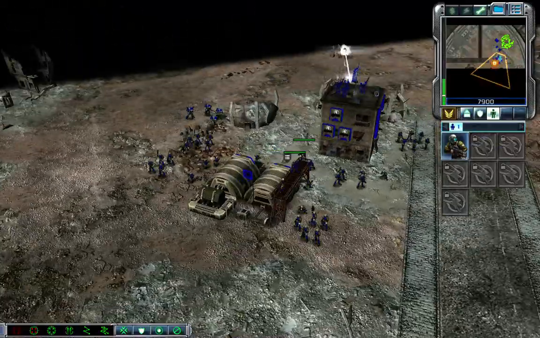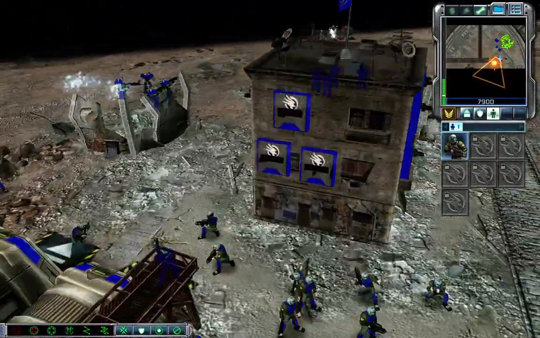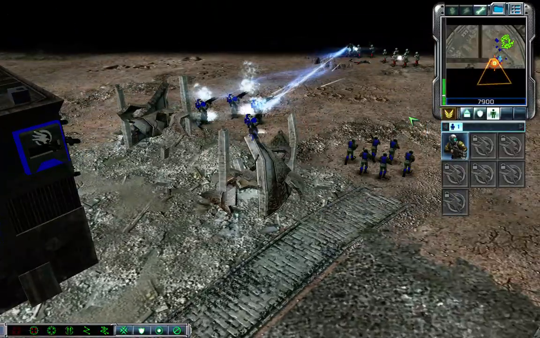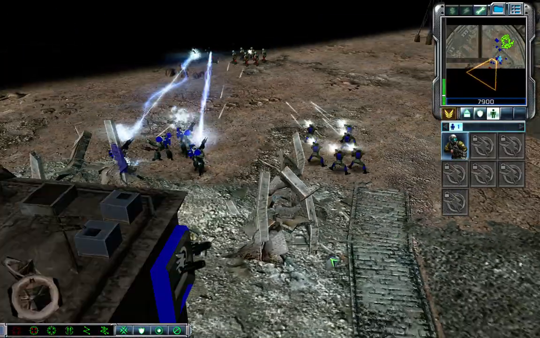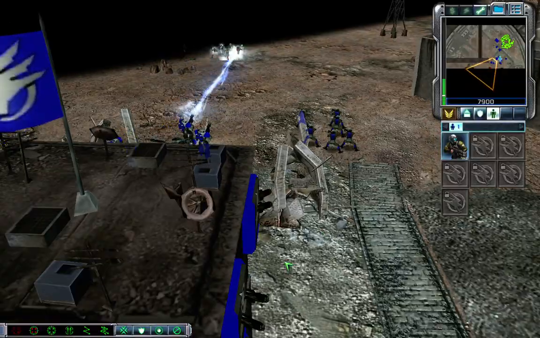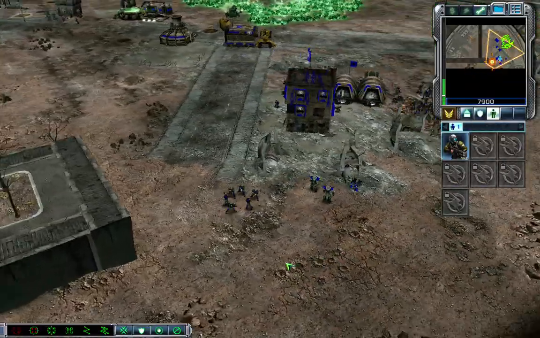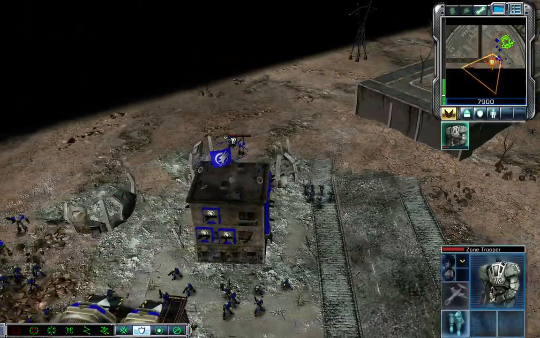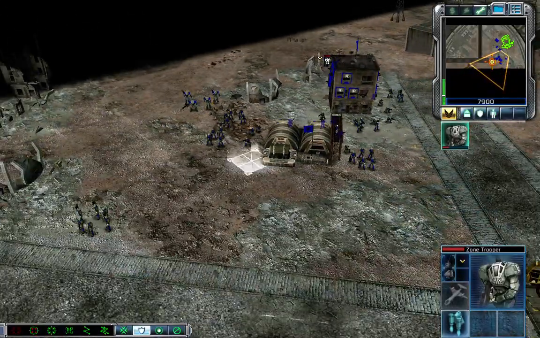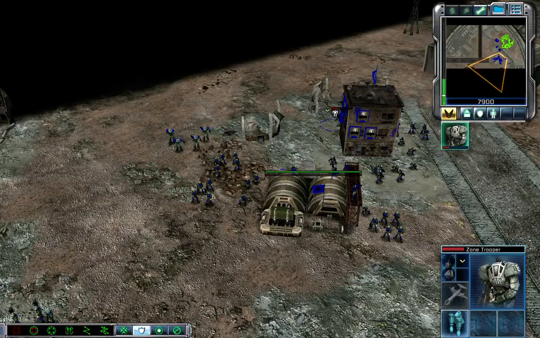Enemy units sighted. Units under attack. Unit lost. You've successfully defeated the red team's strike force. To clear the garrison building, select the building and click on the Evacuate All button.